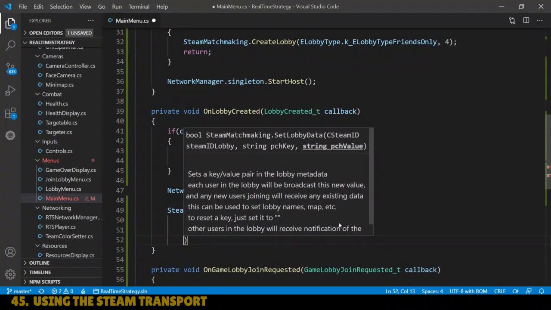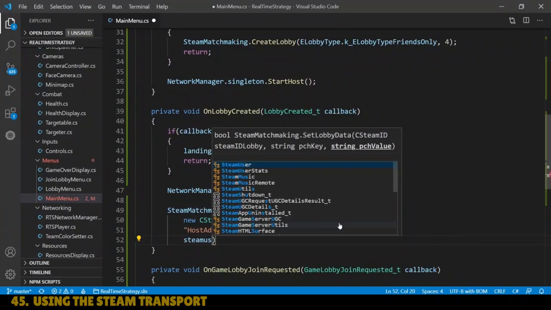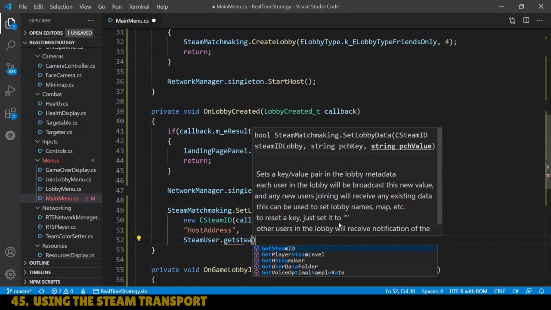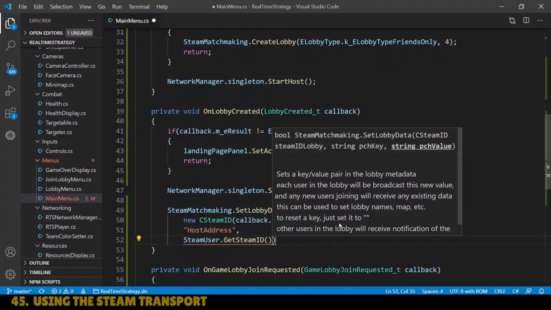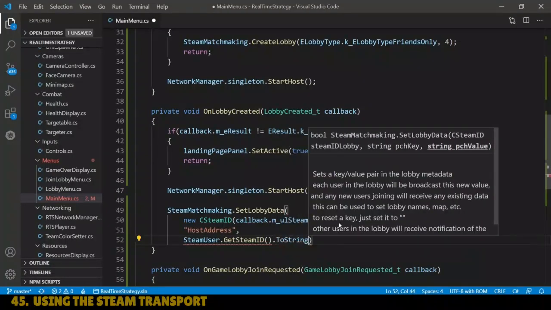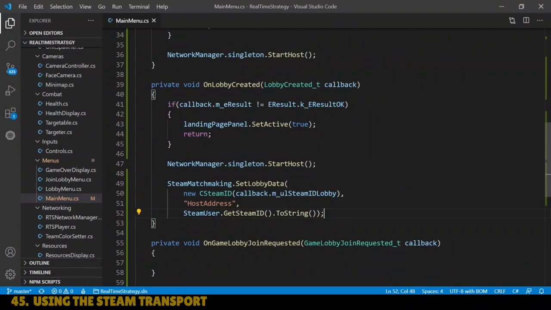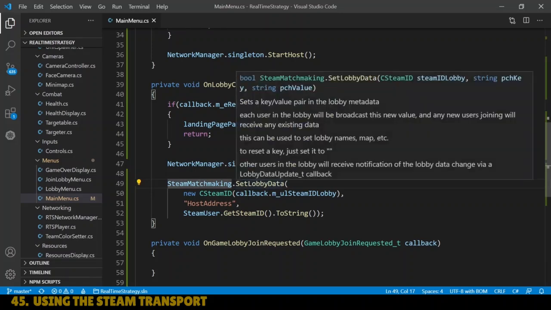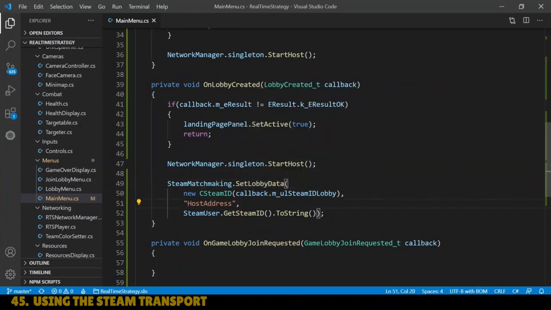And then for the final parameter, the actual value is my user's ID. So SteamUser.GetSteamID gets my Steam ID, but we want it as a string, so .ToString. So now we've set in the lobby some data where the key is HostAddress and the value is my ID as the host. So now a client who joins can call SteamMatchmaking.GetLobbyData with HostAddress, and it will return this ID.